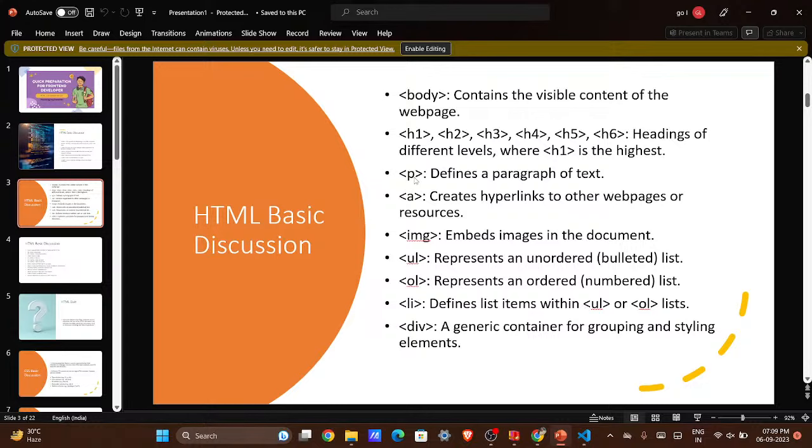Then there comes P. P means the paragraph tag, if you write any paragraphs, how it should start, how it should end, from which to which you are considering a paragraph, those things come into the picture. Then we have the anchor tag. The anchor tag is usually used for hyperlinks. For example, if you want to navigate from one page to another, you can use a hyperlink. Then comes the image tag. The image tag is usually used for displaying pictures. Then bullets and numbering.